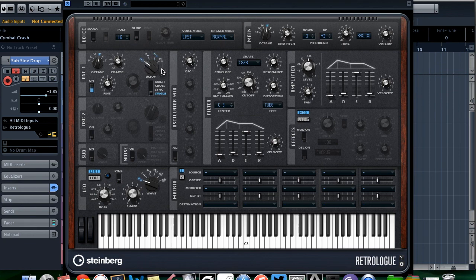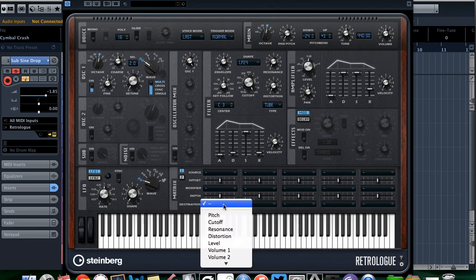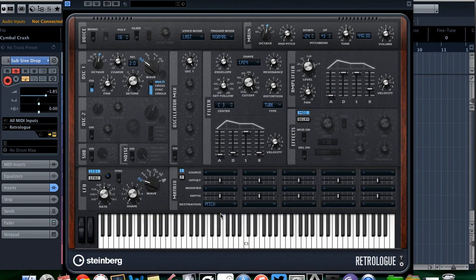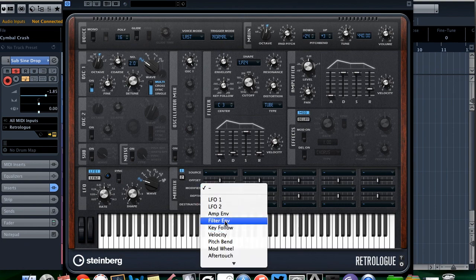Change the oscillator type to a sine wave and give it 2 voicings. Put the attack all the way down, the decay and the sustain all the way up, and give it a tiny bit of release. The next thing you're going to do is go to the pitch bend and turn it down to -24. Then we're going to go to the modulator section, choose the destination type as pitch, and the modifier as the filter envelope.